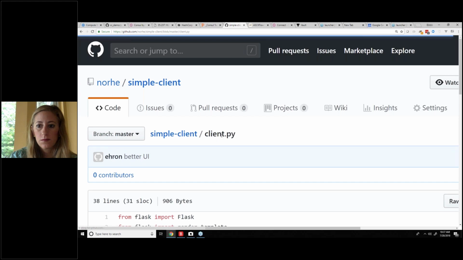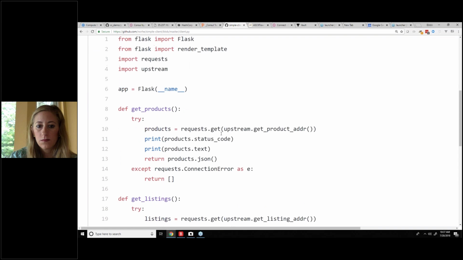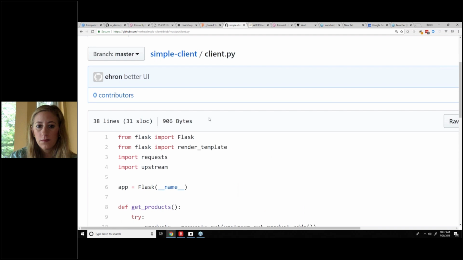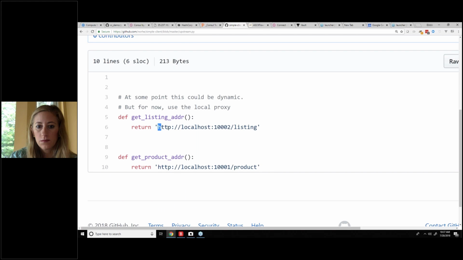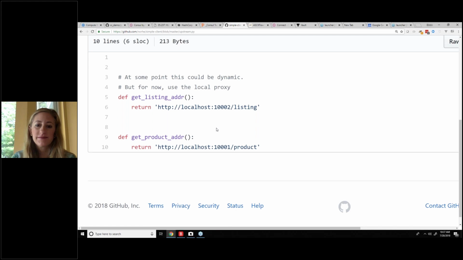Let's see. So my clients, yeah, so I think it's just calling localhost. I wanted to make sure I was not telling a story. In this case, the application is just calling localhost, and there's a proxy running on port 10,002 that maps to the listing service. And then there's a proxy running on 10,001 that maps to the product service. So again, I'm not having to do any service lookup myself. I'm just letting Connect handle that for me.